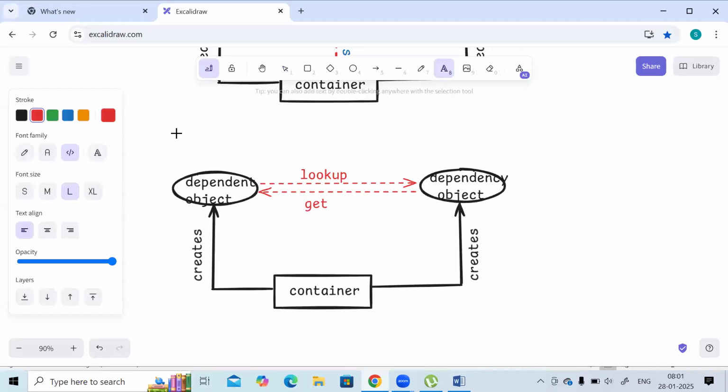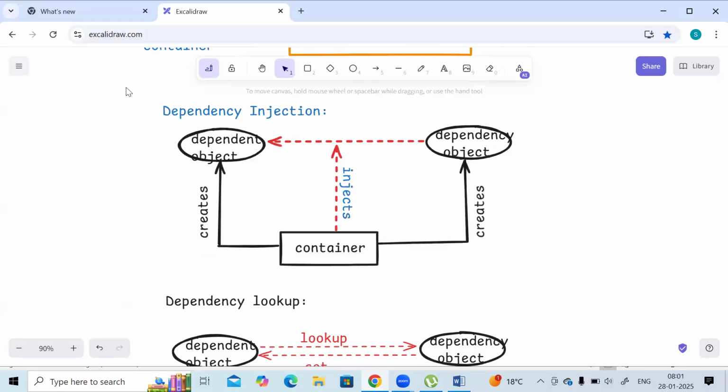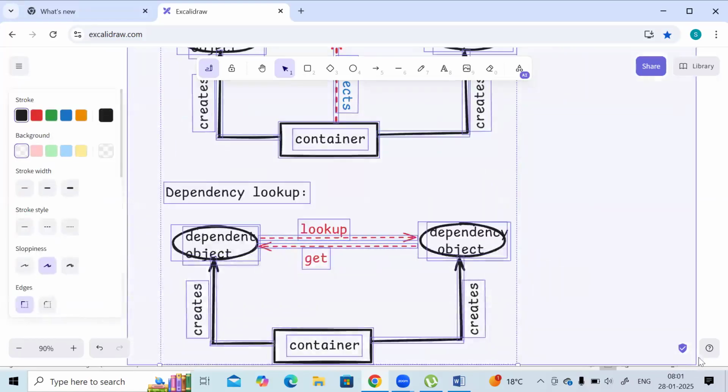This is called what type of design pattern? Dependency lookup. So both the things, I just want to copy into your document as well for your reference.